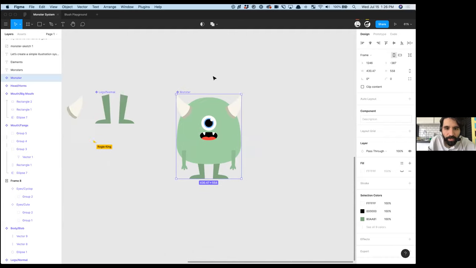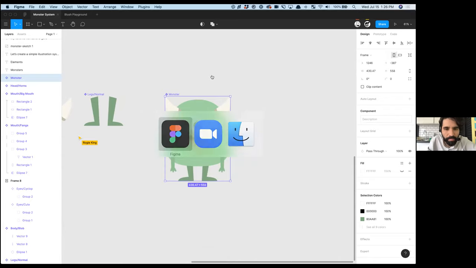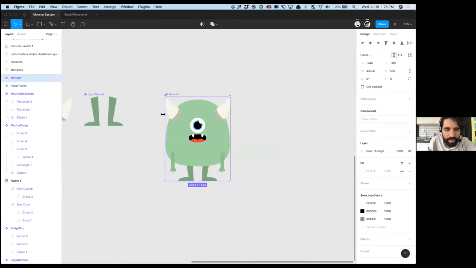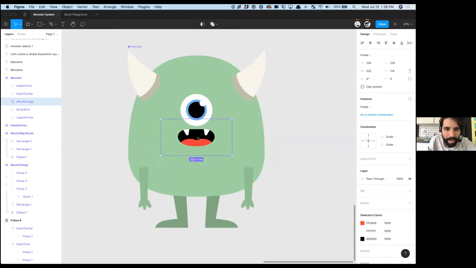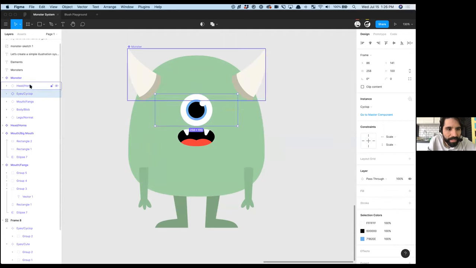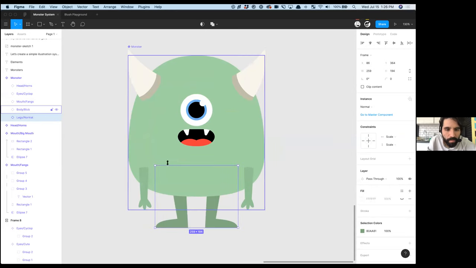So over here, I created one monster. Let me close Chrome because I think it's grabbing some of my internet access. This is one component, but this component is actually made out of all the other components. You can see on the list, I have the mouth, the body, the eyes, the horns, and the legs. All of those are smaller components that make a bigger component.